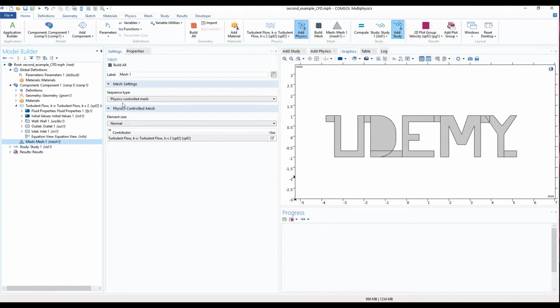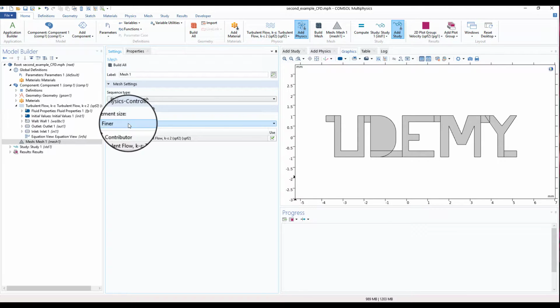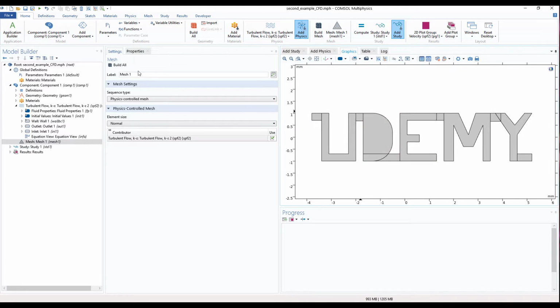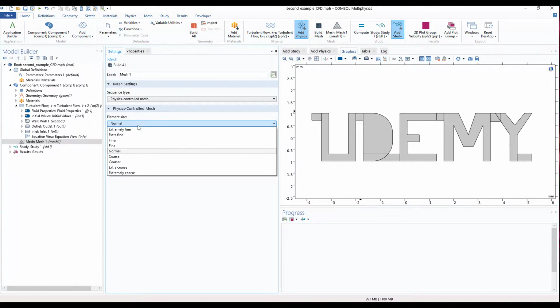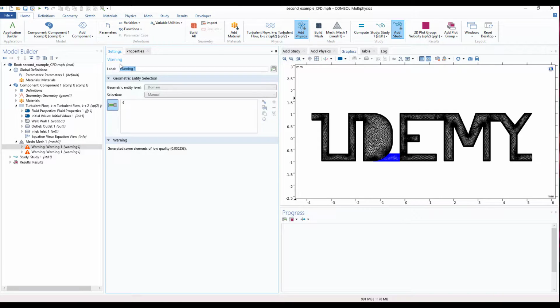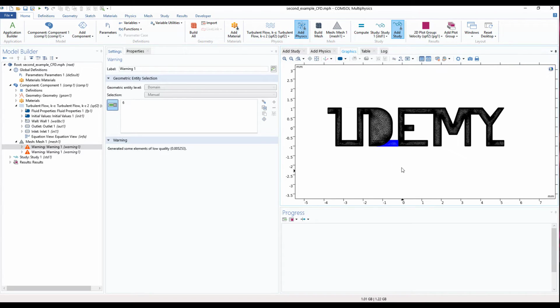Let's see how the physics controlled mesh works. So we will select finer. Now let's go with normal because we are not interested in the data. We are just learning how to simulate. It will take unnecessary longer time if I select finer mesh. Let's click build all. And here we'll see the magic. We get some warning.